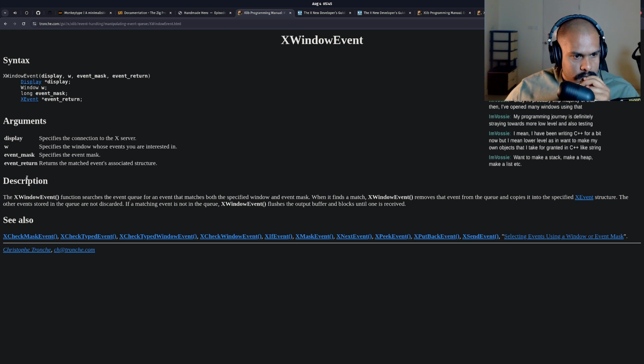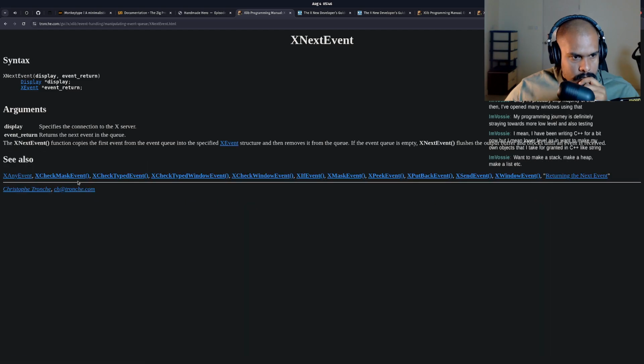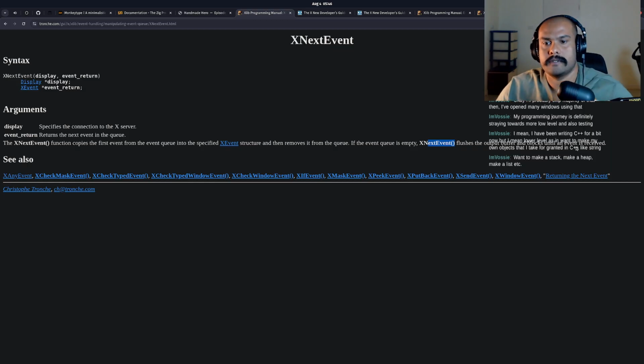XWindowEvent. No. Typed event, typed window event. The XNextEvent function copies the first event from the event queue into the specified XEvent structure and then removes it from the queue. If the event queue is empty, it flushes the output buffer and blocks until an event is received.